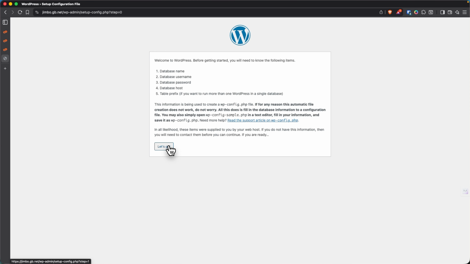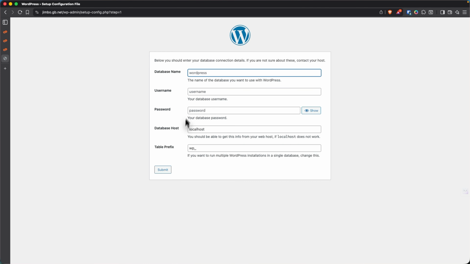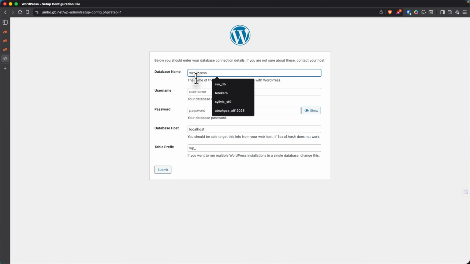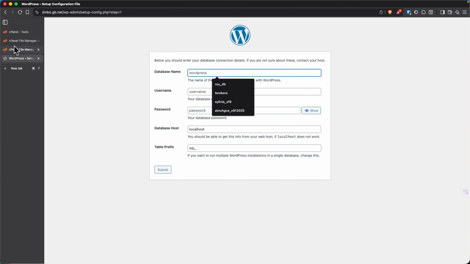I can still click let's go because I'll be presented with the fields where I have to put this. So this is where I'm gonna put these things. You can see by default, the table prefix is WP underscore and then localhost. This one is also always like that. So we also need a password, we need a username and the database. So what will I do?